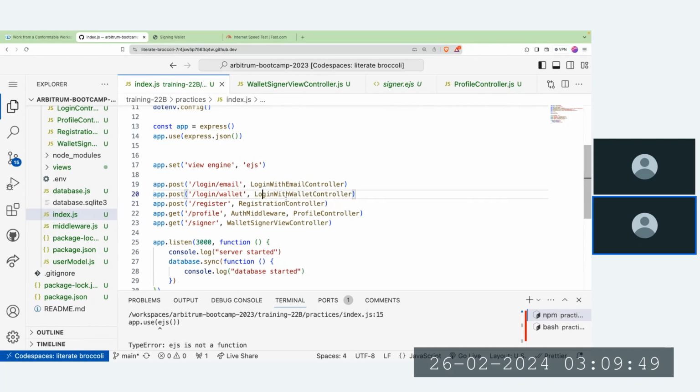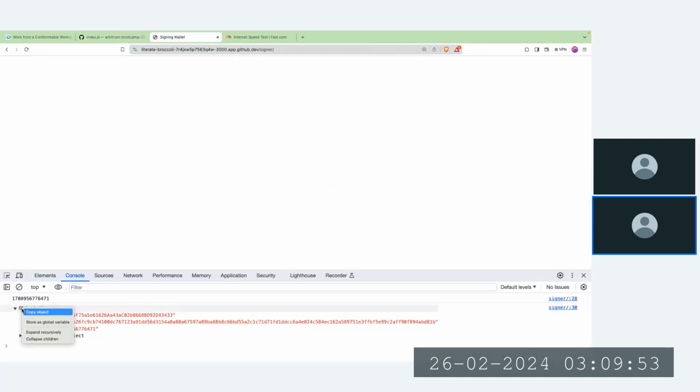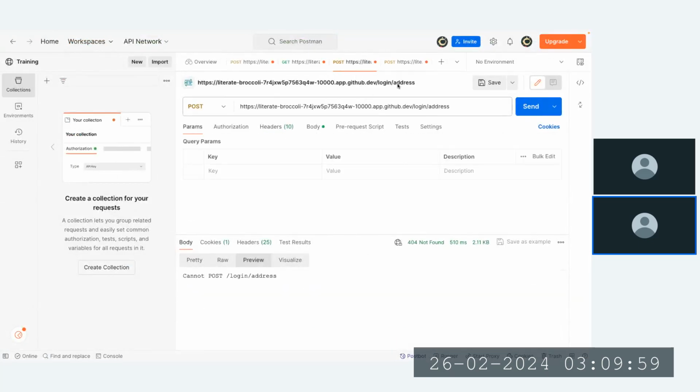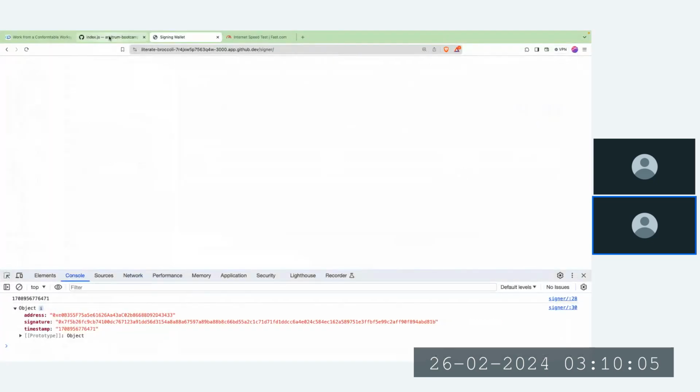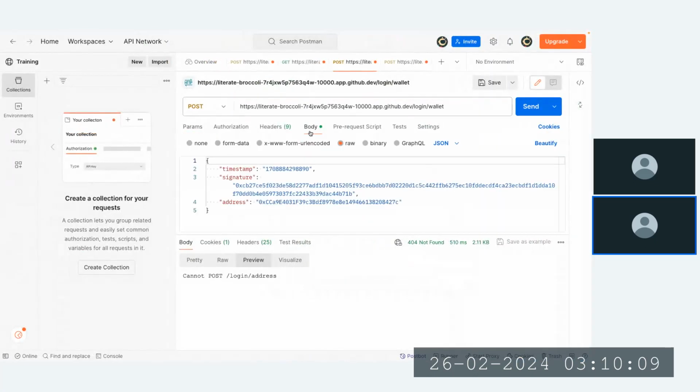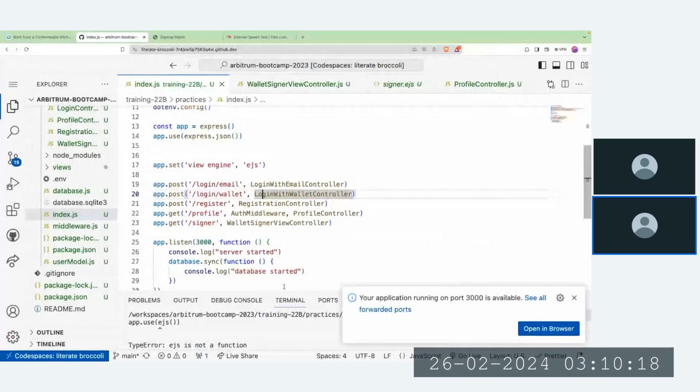Now let's go back to our browser. Let's copy these objects and let's pass them from here. Where is it? Login slash address. Let's say wallet instead of address this time. I think that's the right endpoint. Slash wallet. Okay. Now let's change the body. I've added a new body to it. Let me just send. If I send, I'm getting 400 or 404.